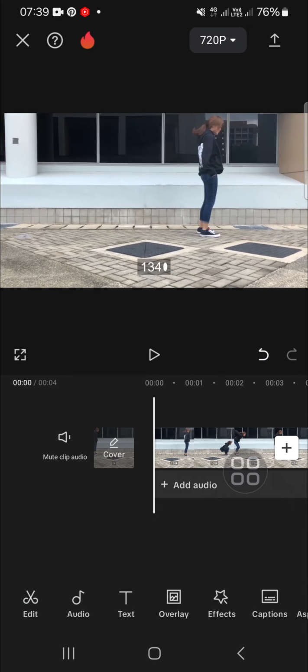And the process is really fast, right? Because the video duration is so short. The longer duration you have, the longer process needed. Alright guys, and that's how we can reverse our video using the CapCut mobile application.